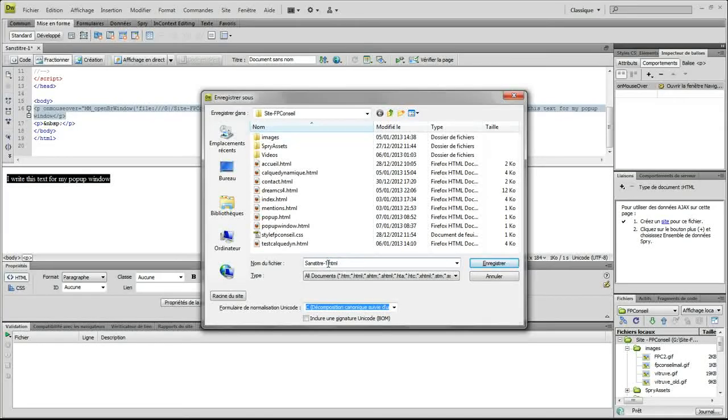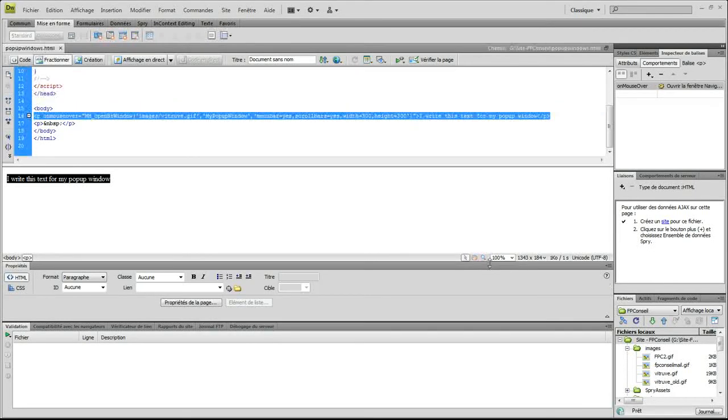and I choose, for instance, pop-up windows here, and click on save. So you see here that the URL changes, and now the format is a relative format.